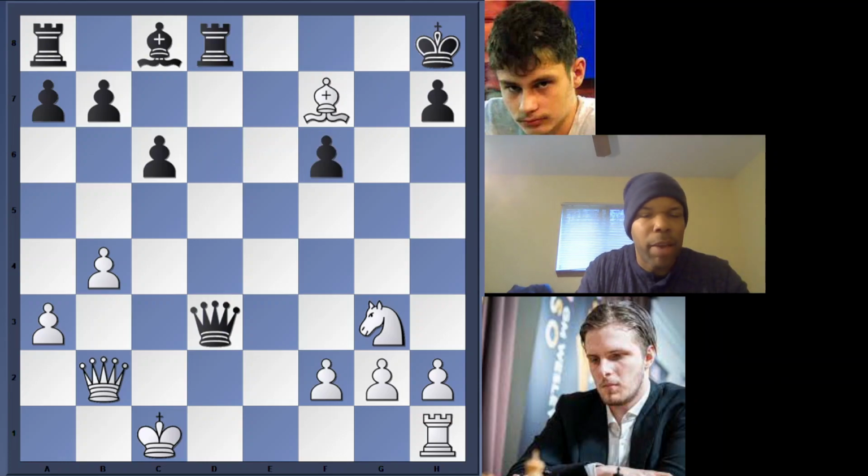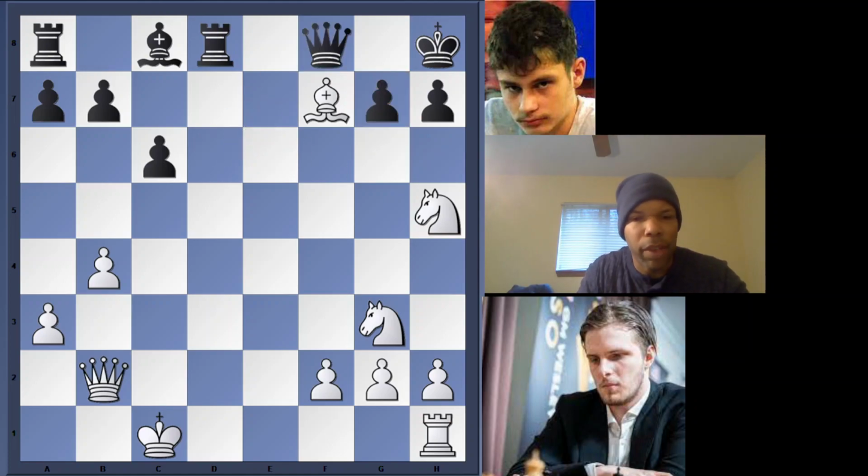Deac cannot recapture because he would get mated. You see? So he has to play queen d6 here. Mate is threatened again. And now queen h6 check. Another option was queen f8.